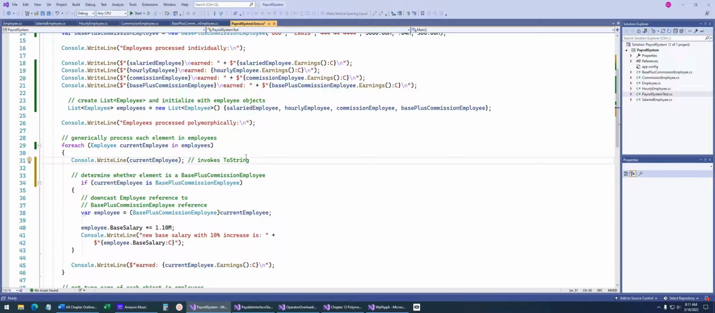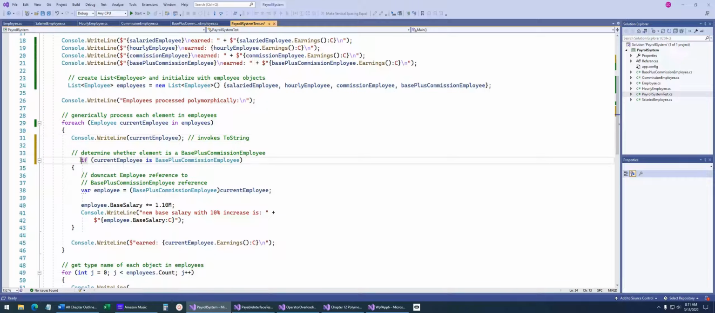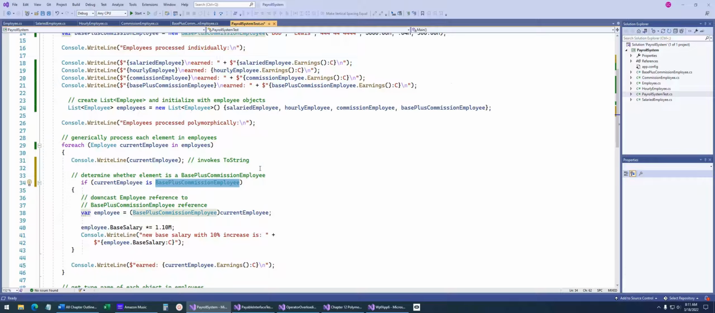So what we can do now is we can first say, okay, let's take a look at this employee. Maybe we want to do something special if it's a base plus commission employee, but only if it's a base plus commission employee. So we can use that is keyword and we'll say, hey, if this current employee is a base plus commission. Now you'll notice that for the first three items, none of them are base plus commission objects. So for the first three loops, this if statement's just going to get skipped over. Then it's finally going to hit this base plus commission employee object. That loop's going to go true.